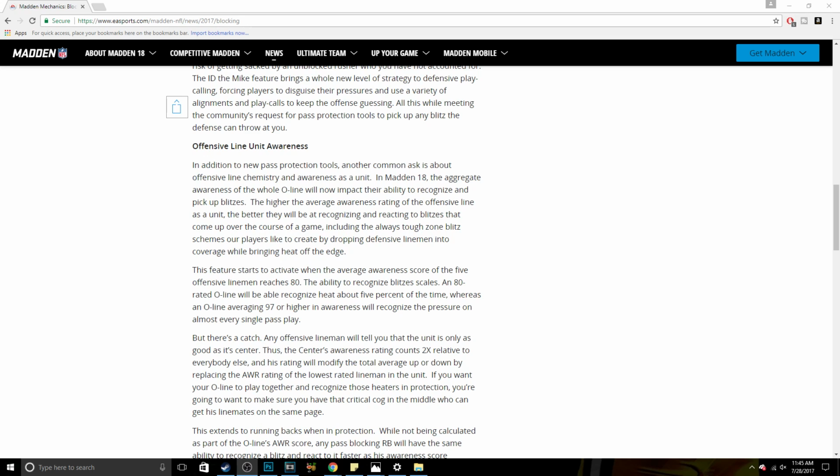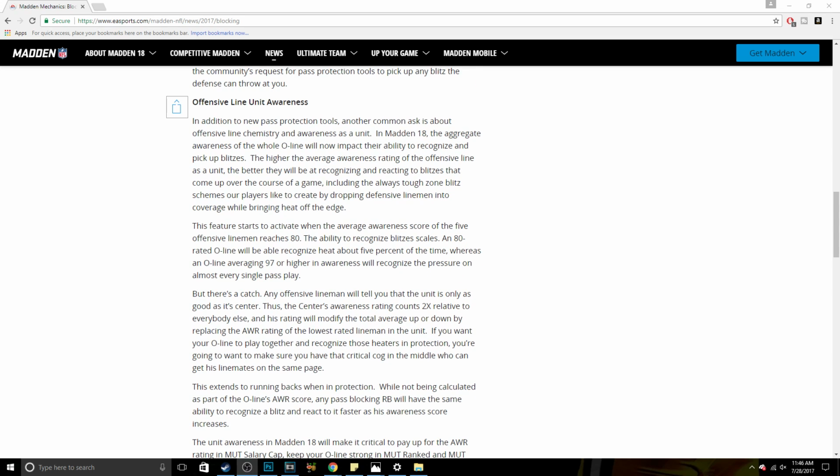So, in addition to offensive lineman awareness and new pass protection tools, another common ask is about offensive line chemistry and awareness as a unit. In Madden 18, the awareness of the whole offensive line will now impact their ability to recognize and pick up blitzes. The higher the average awareness rating of the offensive line as a unit, the better they are at recognizing and reacting to blitzes that come up over the course of a game, including the always tough zone blitz schemes.